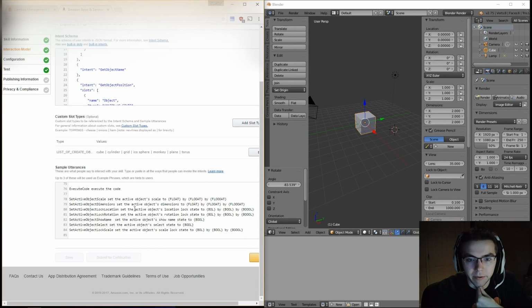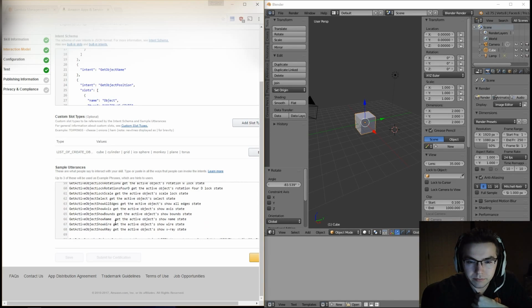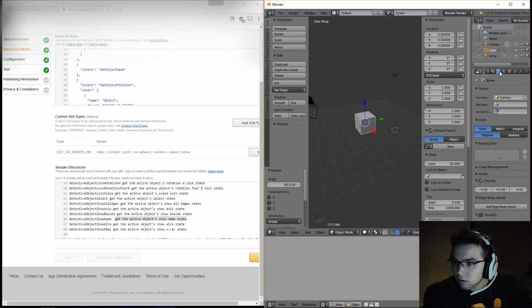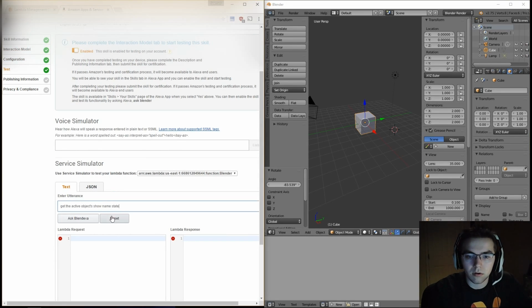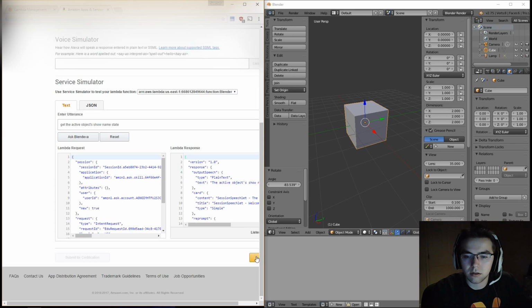Let's do a couple more and then I'll show you my favorite part. Let's get the show name state. And show name is going to be, can you see it? Yeah, so it's this thing right here. My box or whatever is going to cut off some of the other stuff like axis and wireframe. So let's just do that one. So right now that is false and we don't really see the name. So when we ask, the active object's show name state is false. All right, now I'm going to set that to true. Ask her again. The active object's show name state is true.